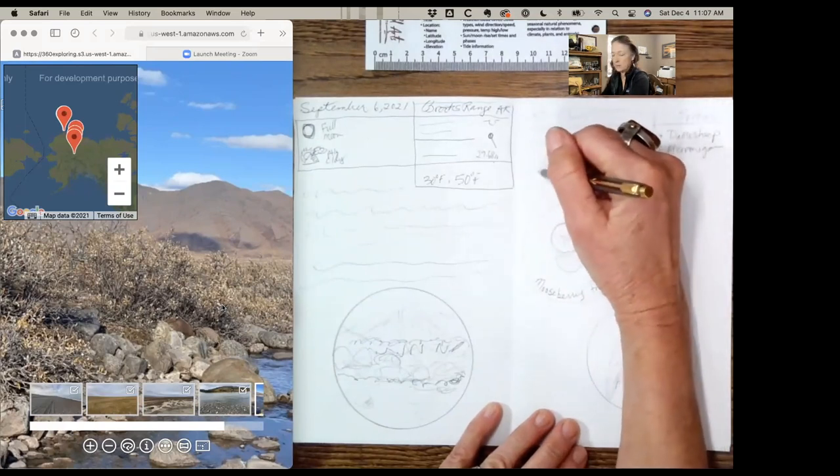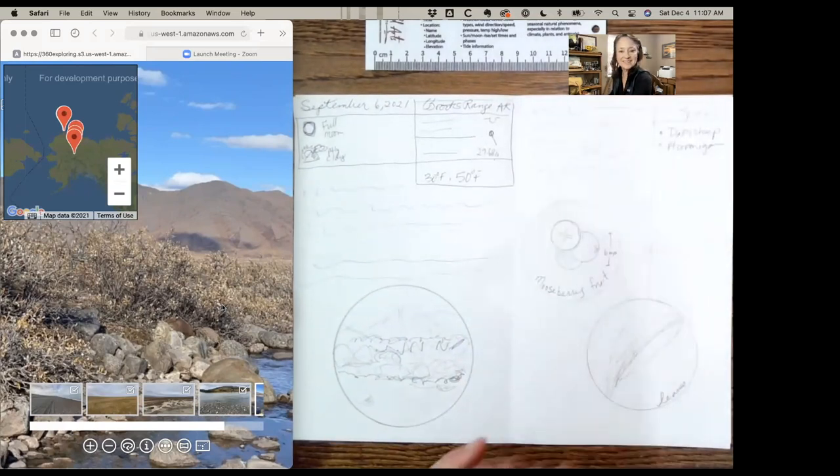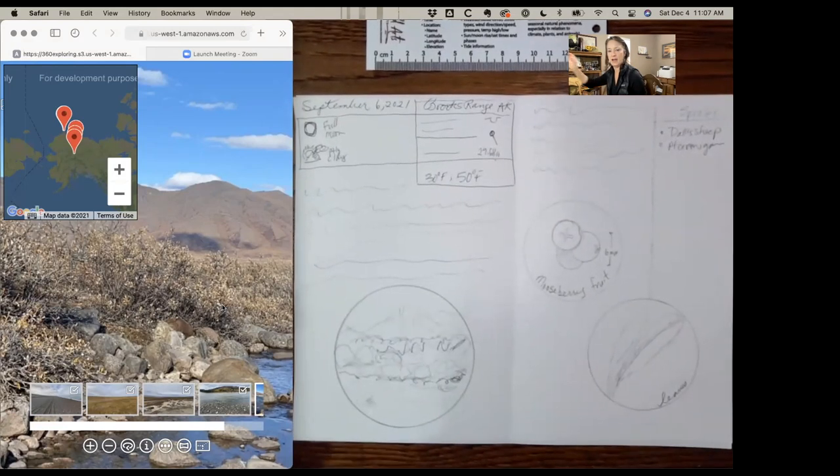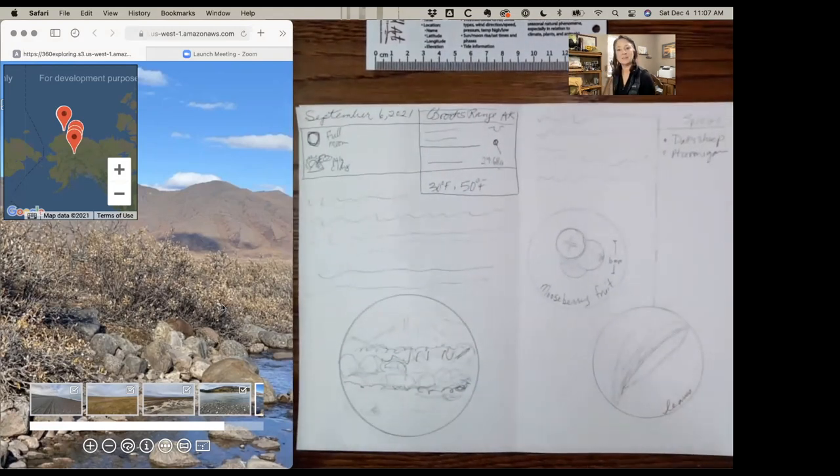I saw caribou antlers. Could you make some of those pencil sketches a little darker? I know it's just a rough draft, but it's a little hard to see them. Thank you. Yeah, no worries. Yeah, it depends on the screen. Like my screen, it looks fine, but yeah, different screen, different lighting.